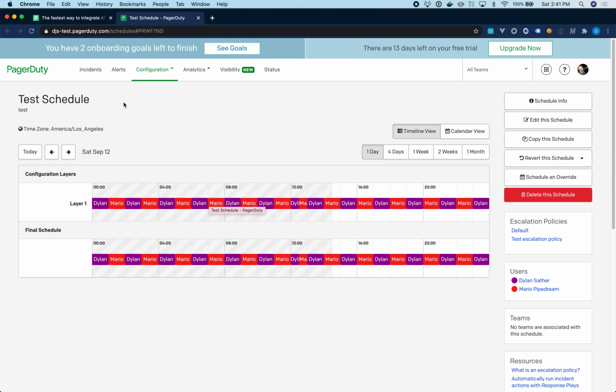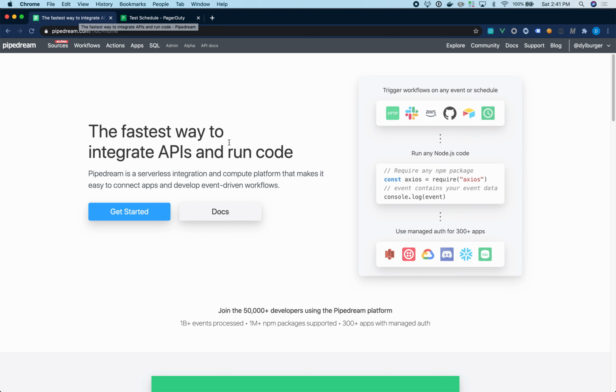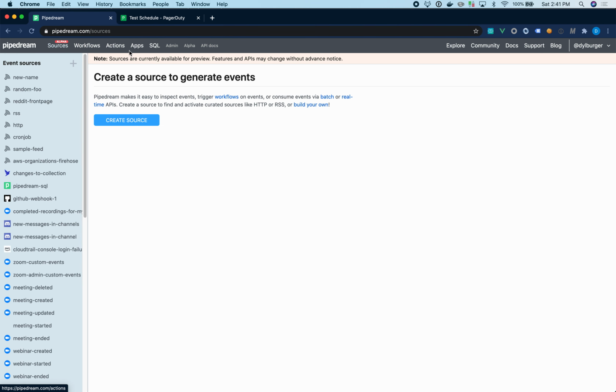Back in Pipedream, if you don't yet have a Pipedream account, you can just click the Get Started button here to sign up. But I've signed up, and I'm going to go to the Sources section of the UI. Sources list what we call event sources. Event sources listen for new events from some source app like PagerDuty or GitHub, and then can emit an event each time an event happens in the source system. Those events in Pipedream can trigger workflows, which is how we automate things end to end.